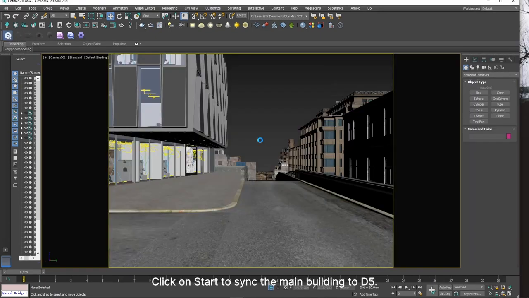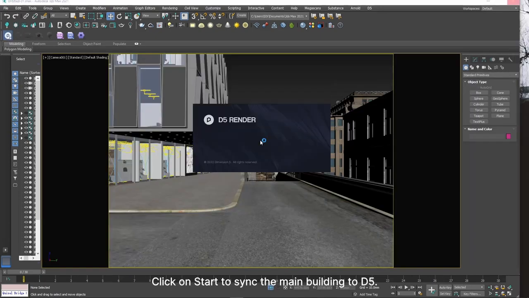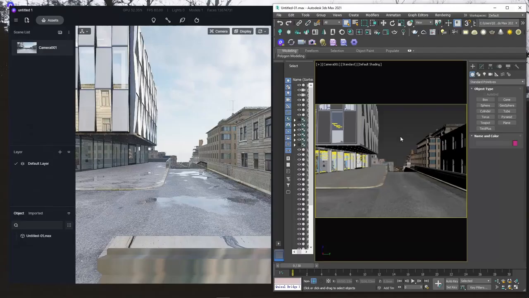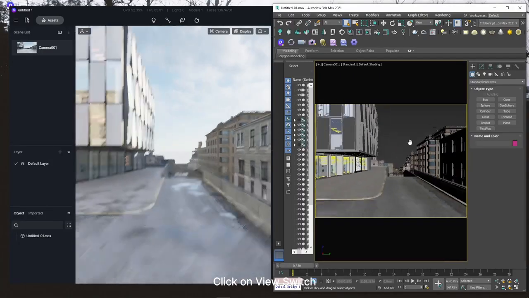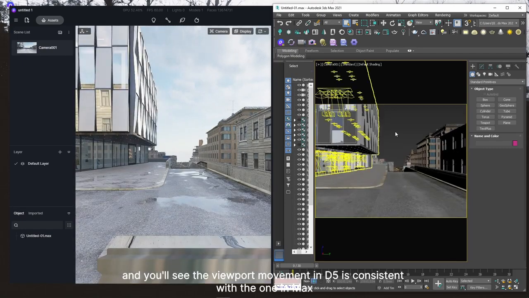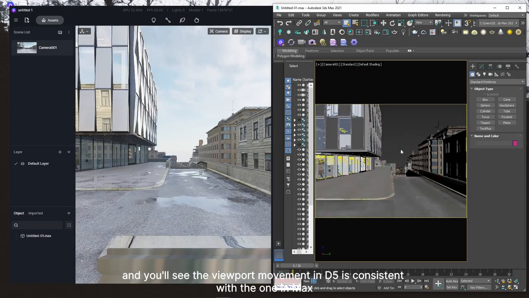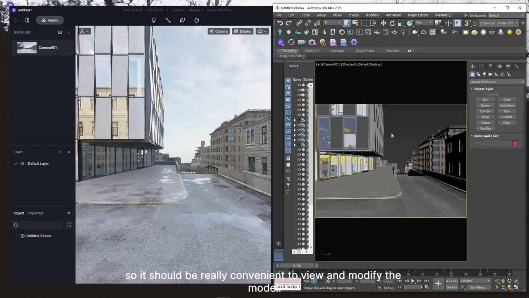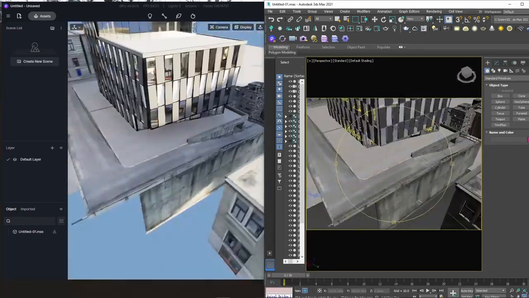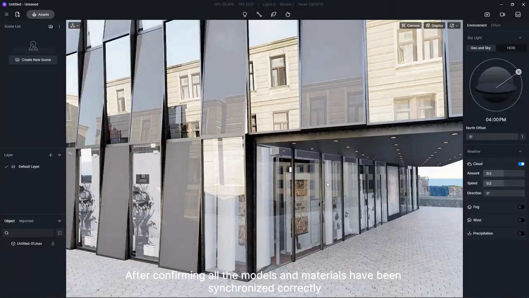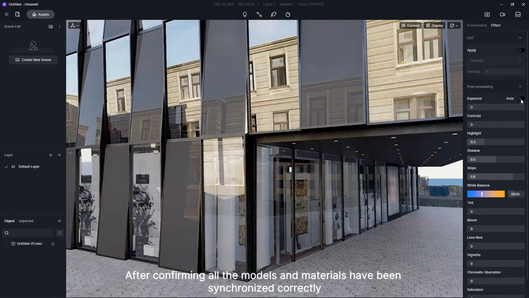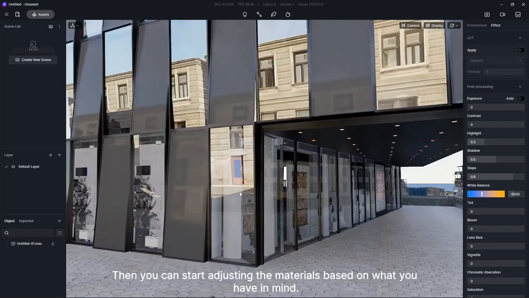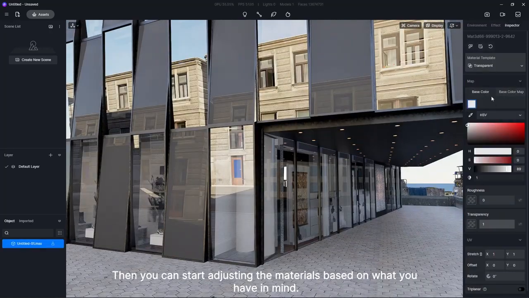Click on Start to sync the main building to D5. Click on View Switch, and you'll see the viewport movement in D5 is consistent with the one in Max, so it should be really convenient to view and modify the model. After confirming all the models and materials have been synchronized correctly, turn off auto exposure in D5. Then you can start adjusting the materials based on what you have in mind.